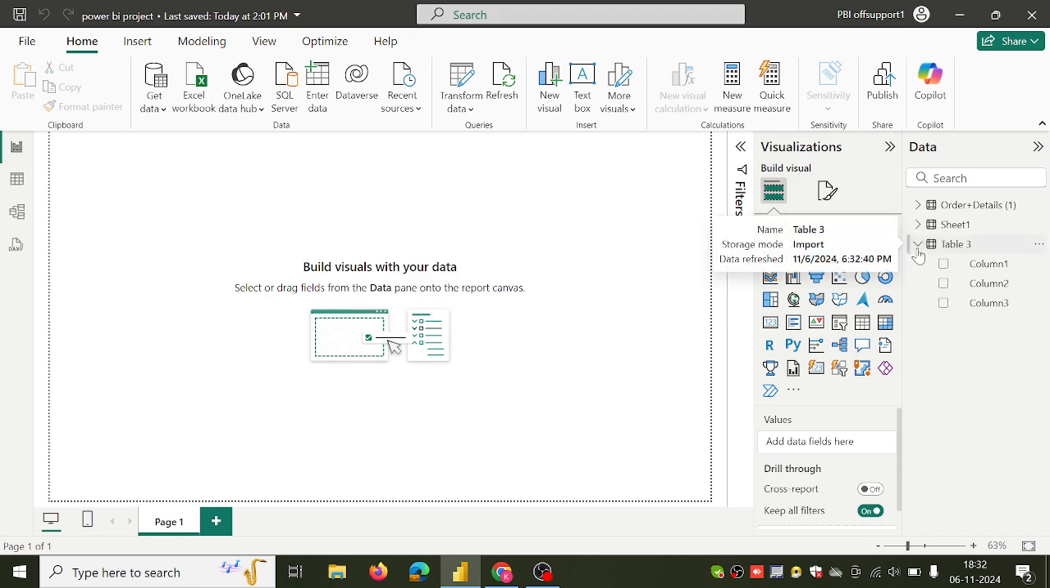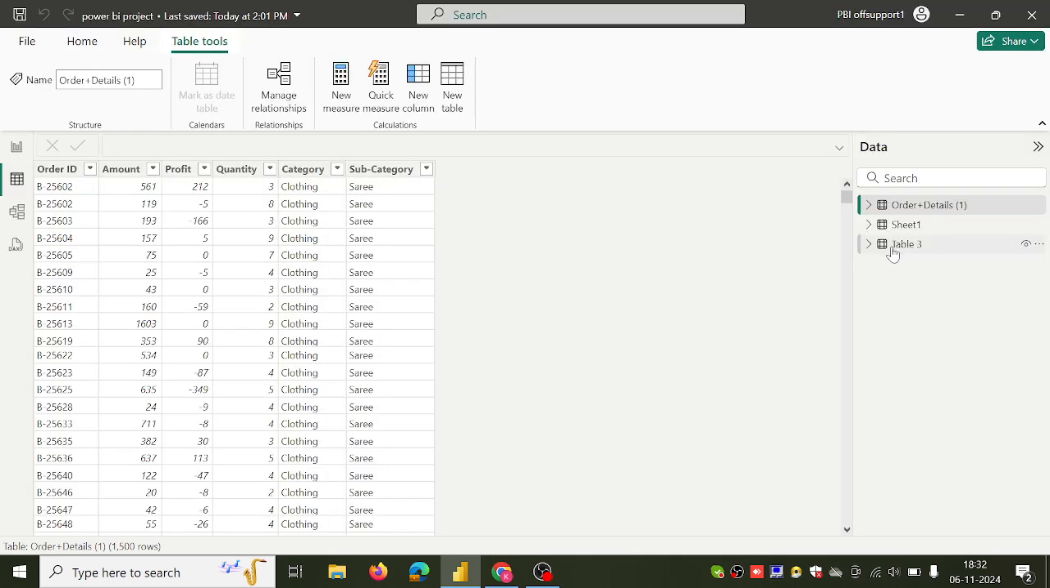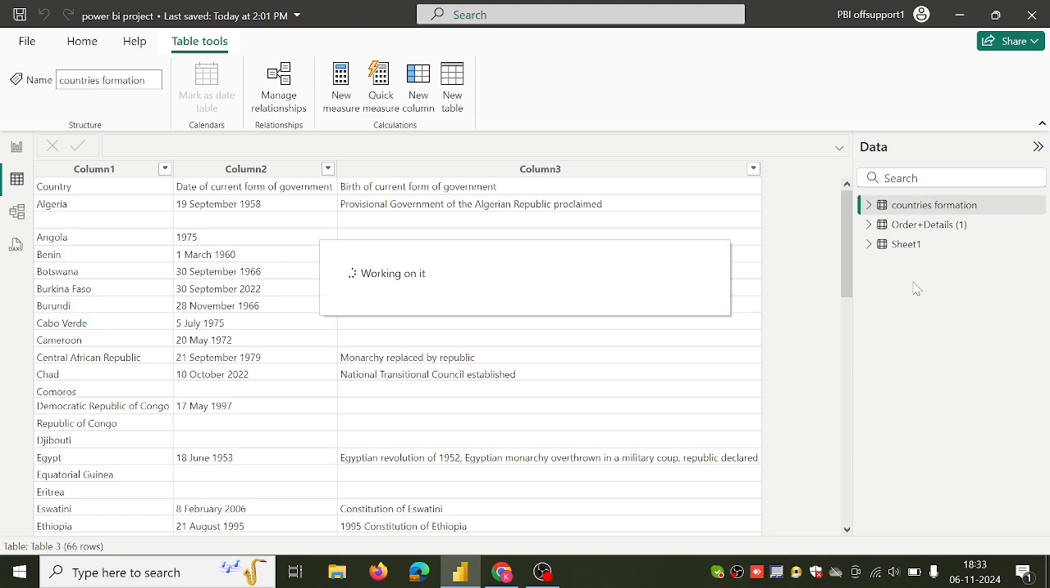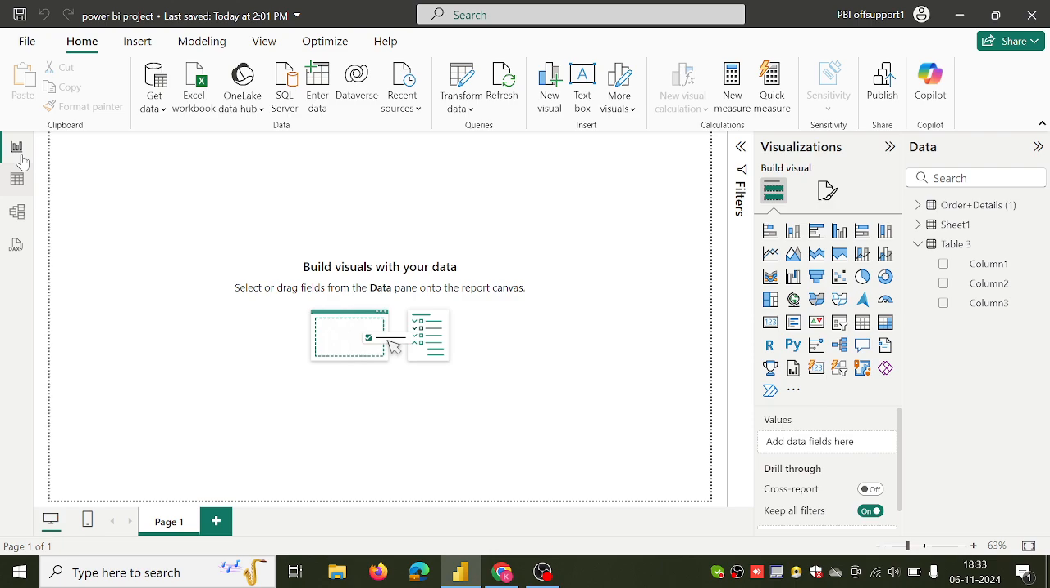Now the data is loaded successfully. We can preview this data in table view. We can change the name of this table by double clicking here. We can name this countries formation. So we have seen how to load data from web data source and CSV file.